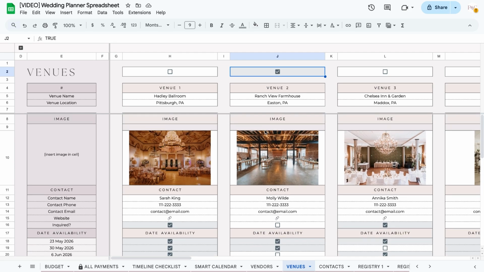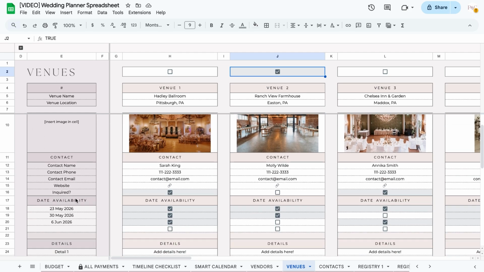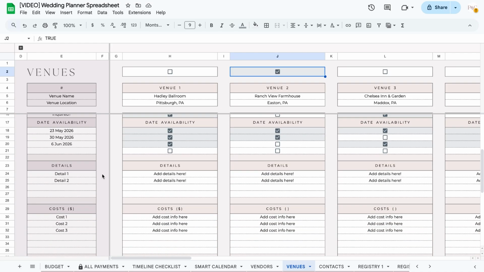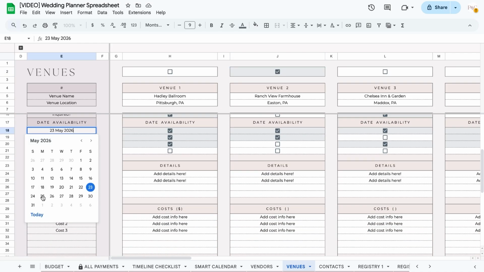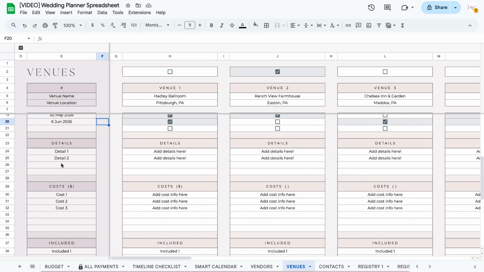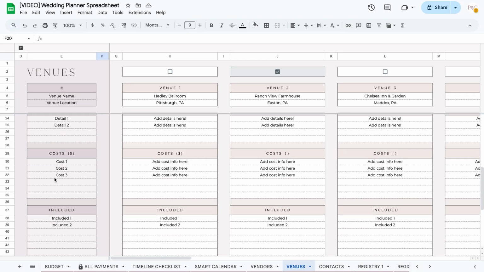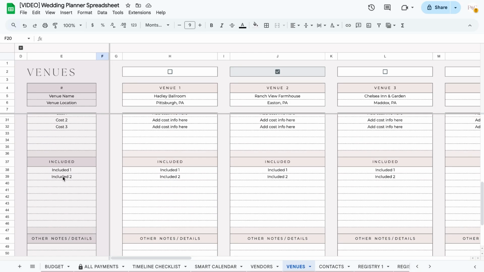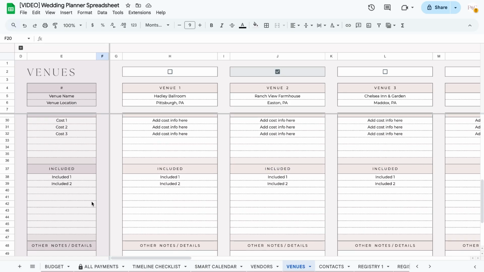Now, a lot of this tab is simple to use, but there are a few key things I want to explain. First of all, in the section to the side, you can add in different details. So for example, you could add in different dates that you want to check the availability of, different details you want to check for different venues, cost associated with them, what's included, and any other notes and details.